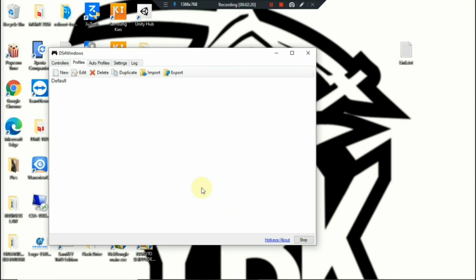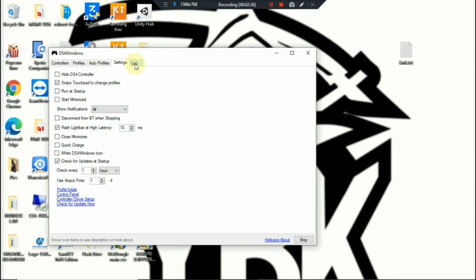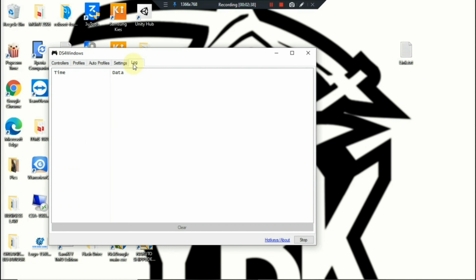Alright, so now that the program has loaded up right here, I'm just going to go through a few of the tabs right here. Just going to click on them and check what's there. Alright, so controls, profiles, auto profiles, settings, and logs. Okay, so it's pretty basic.